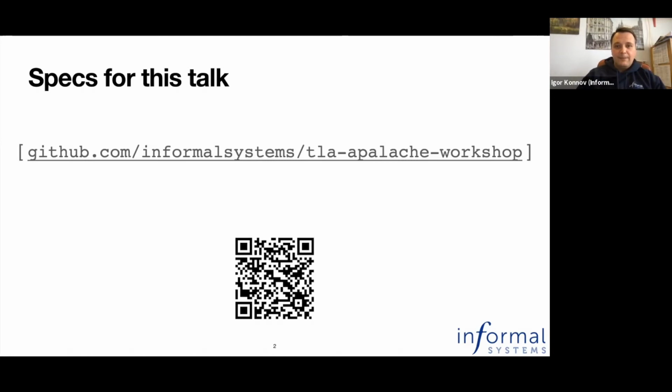So let's start with Apalache. This is a rather short tutorial, so I'm not going to give you all possible ways to use Apalache, but I want to give you some intuition about when Apalache is efficient, when it's not efficient, and to give you some ideas about symbolic model checking.